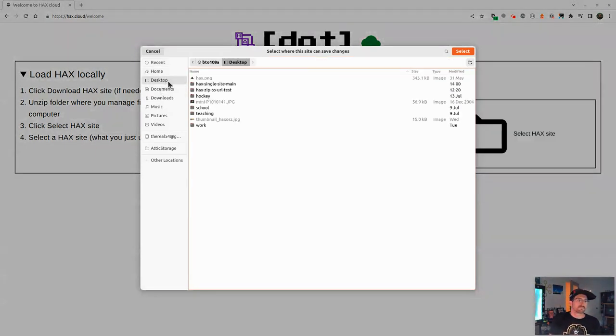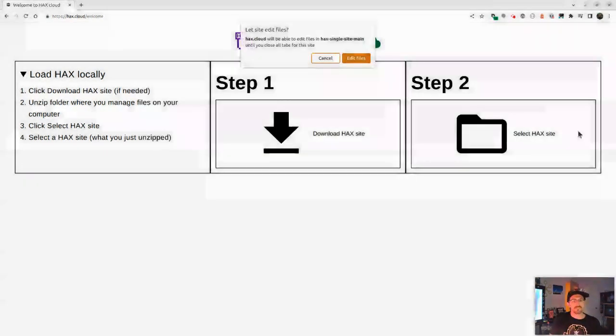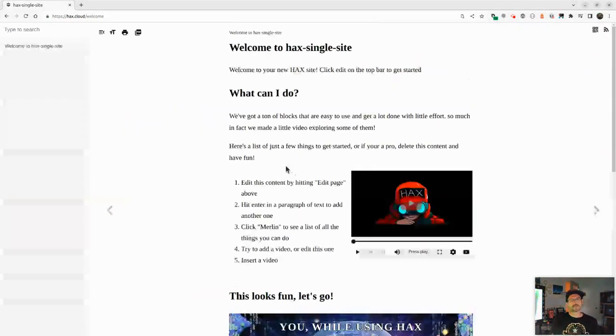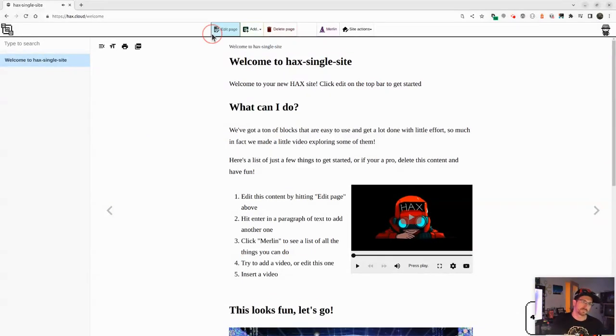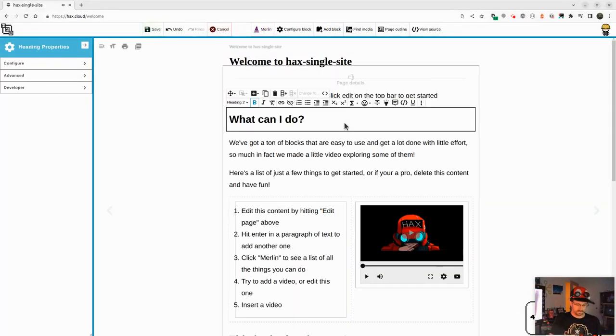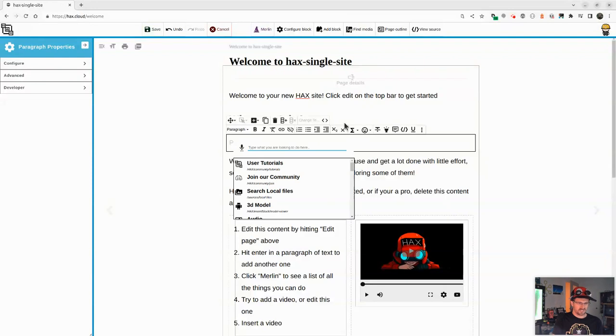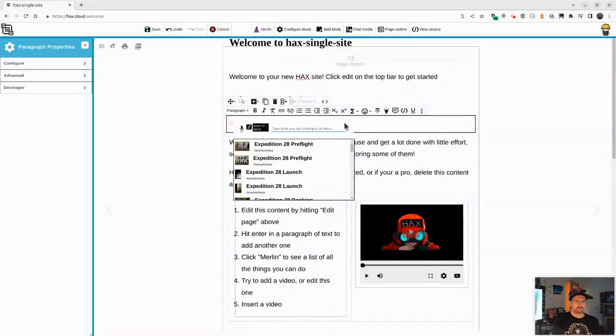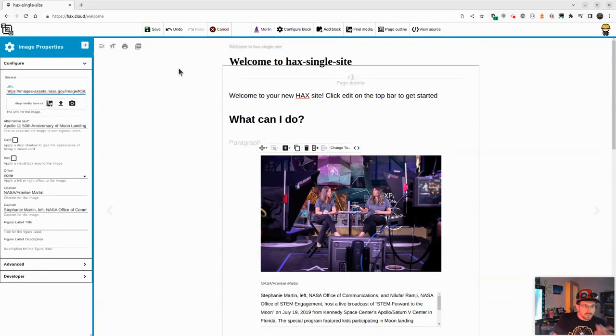Now if I hit refresh, it goes away. So let's load it again. Single site. Sure, I would like to be able to edit these files. Search NASA. Why not? Awesome. Now let's hit save.